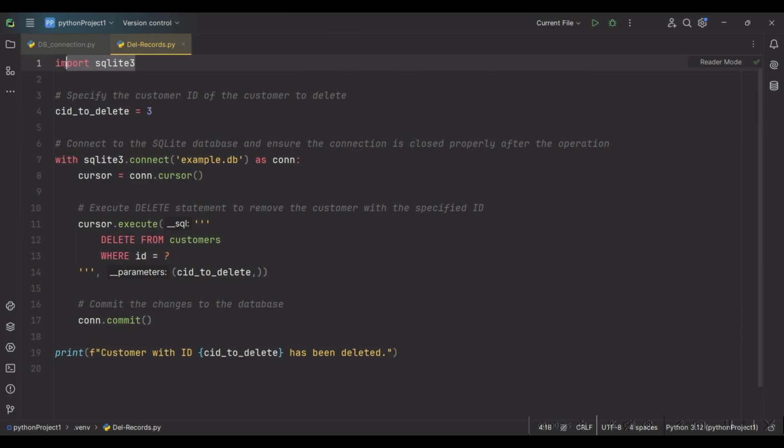Here, we specify the ID of the customer we want to delete. In this case, it's 3. We connect to the SQLite database named example.db. Using with ensures that the connection is properly closed after the block of code is executed. We create a cursor object to execute SQL commands.